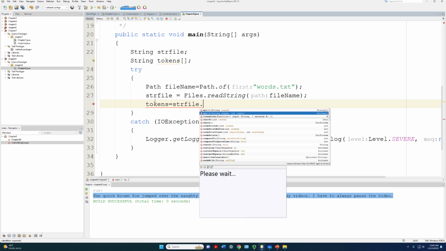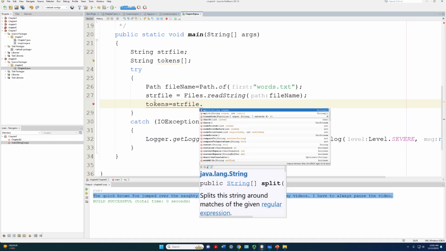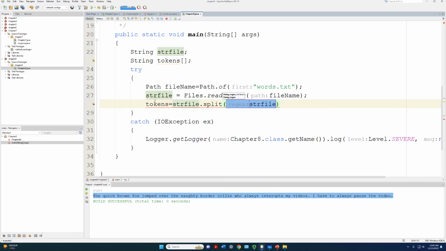So we've got to send it a delimiter here, a regular expression. I might need to do some Googling. We'll see. Okay, split. We send it the file. That should be the delimiter that we send in there. That's the way it should be. Let's actually throw it in the debugger and see what happens.